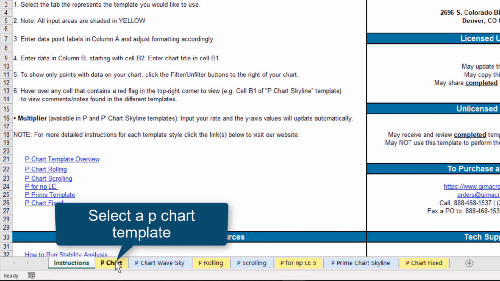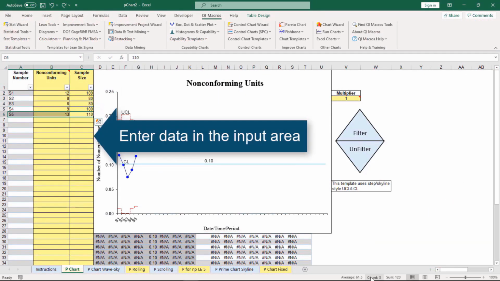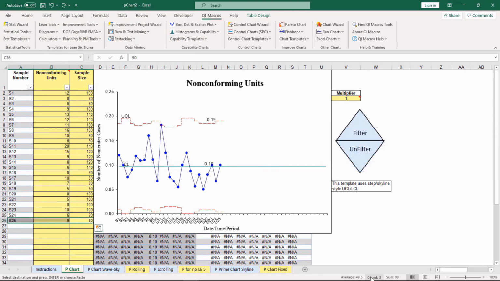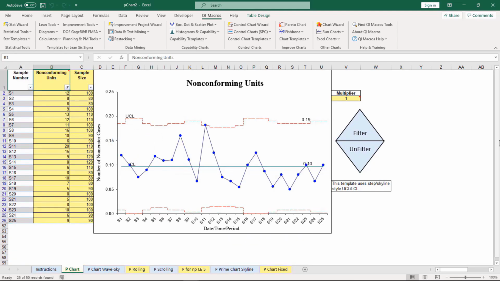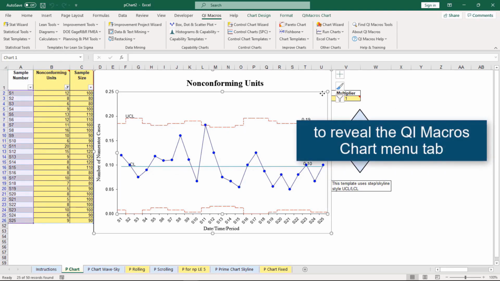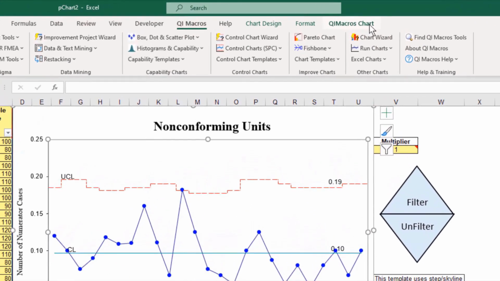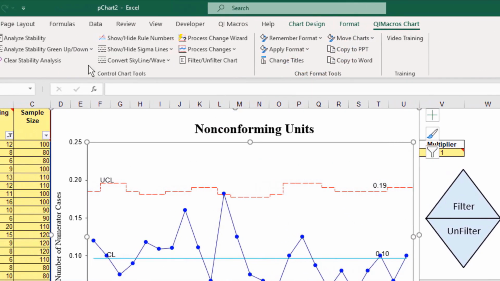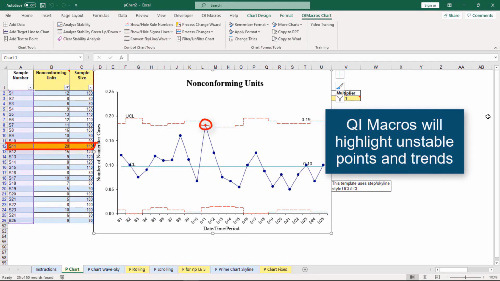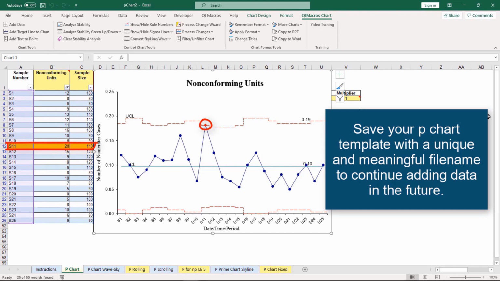In this example, I'll open the P-chart worksheet tab. Simply type or paste your data into the yellow input area and watch the chart plot automatically. Click the Filter Unfilter buttons to filter blank data rows and reposition the data on the chart plot. To analyze stability, click on the chart, which will reveal the QI Macros Chart Menu tab. Click the tab, then select Analyze Stability. QI Macros will highlight any unstable points and trends on the chart and in the data. Save your template with a unique and meaningful file name to continue adding data in the future.